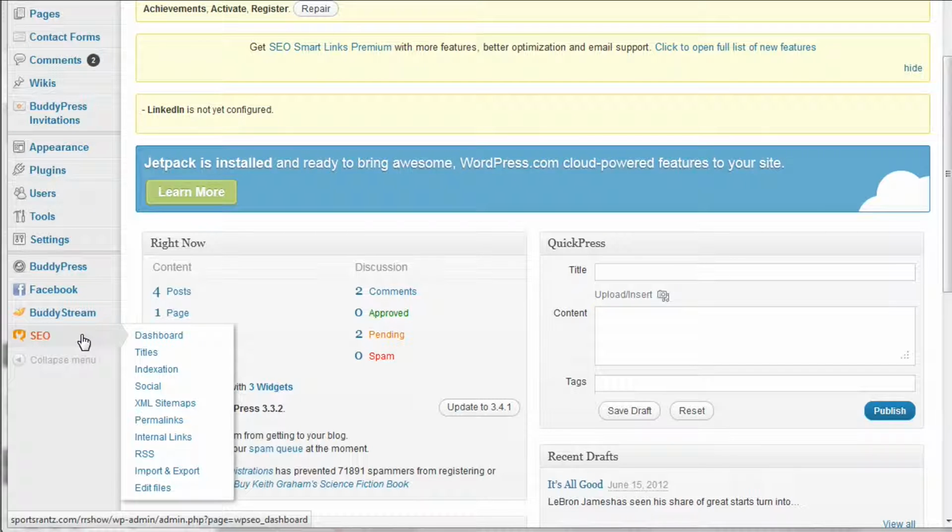For you advanced search engine optimization, social media people, the SEO tab, this is where you can do a whole bunch of advanced configurations of your blog. I suggest doing this if you want to mess with your title tags, your annotations, social, your XML sitemaps, permalinks, stuff like that. So this is a great place to configure that. And I strongly suggest you utilize that SEO tab.